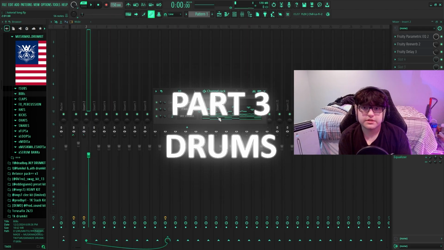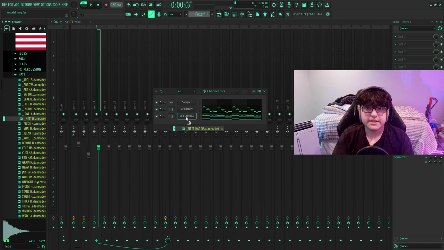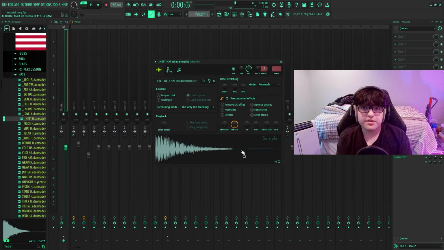Now we can add our drums. This is where the drum kit comes in. I'm gonna start with my hi-hats, but of course you don't have to. I like this hi-hat, so I'm going to hold it and I'm gonna drag it into the channel rack. Make sure you're not replacing any sounds, but adding sounds by holding your mouse under your VSTs like this. Now we have our hi-hat in the channel rack.